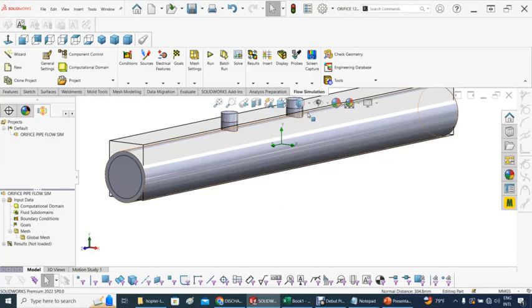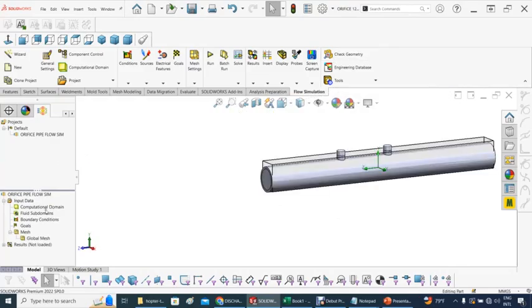These were sealed by me, so you don't need to do anything on them. Boundary condition. Insert boundary condition.